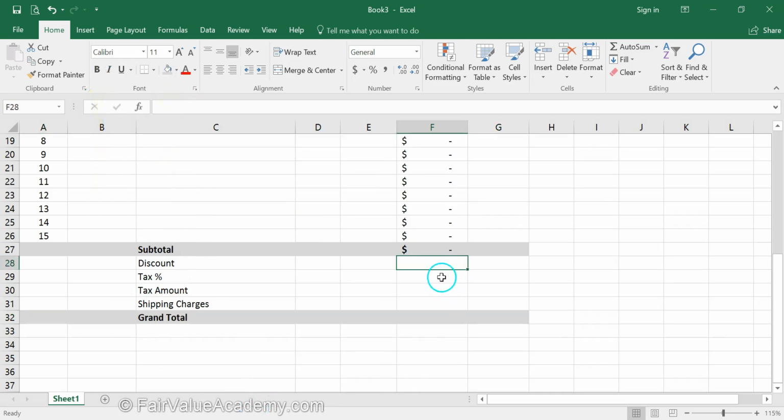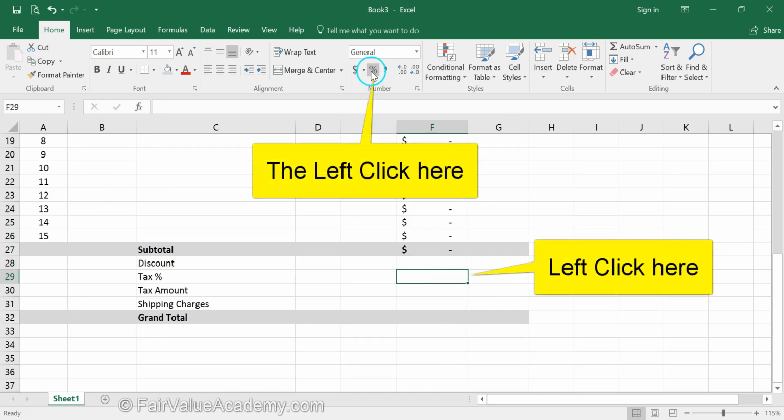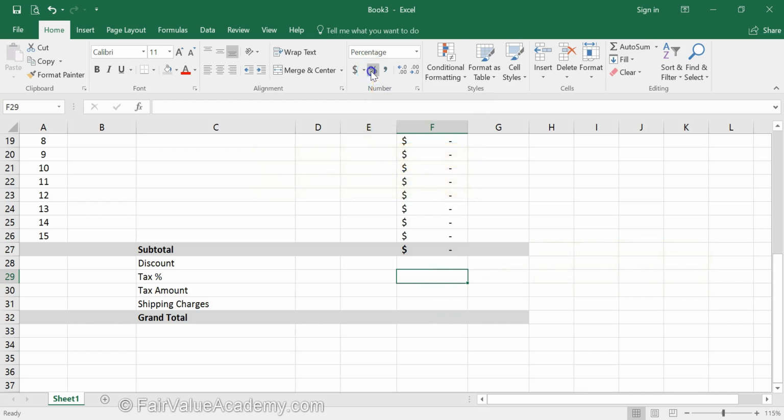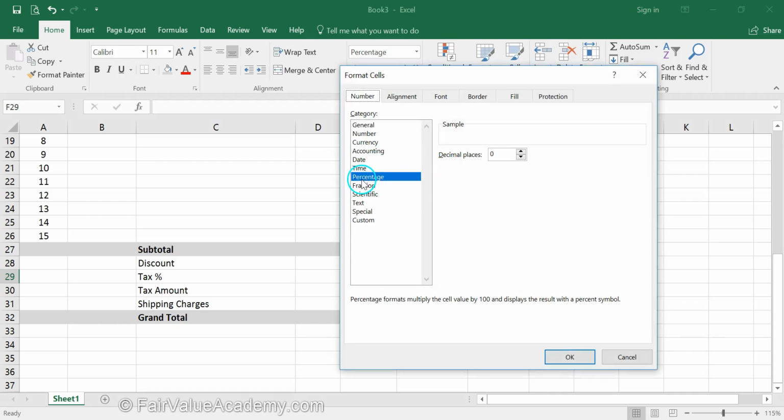Here there is going to be a discount. Tax percentage, we will apply the percentage shortcut over here. If you want to see what exactly has been applied, right click on it, format cells, and you will see here it is a percentage shortcut with 0 decimal places. In case you want to have a decimal place, you can apply. For example, if the percentage of tax is 12.5, then let's have 1 decimal point.